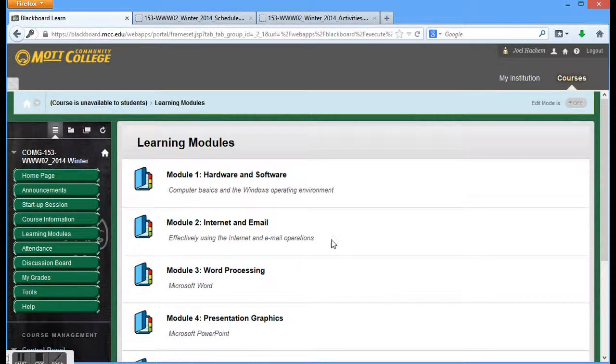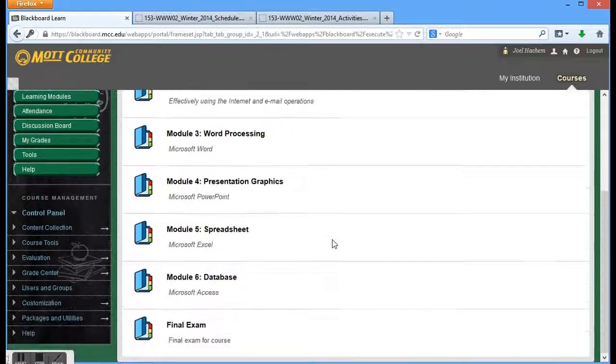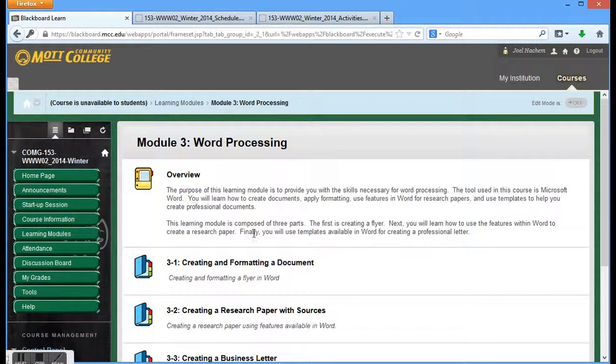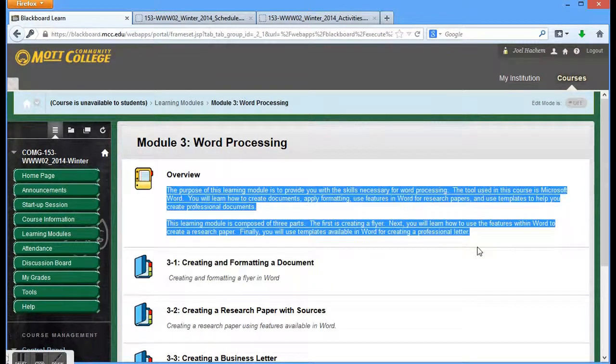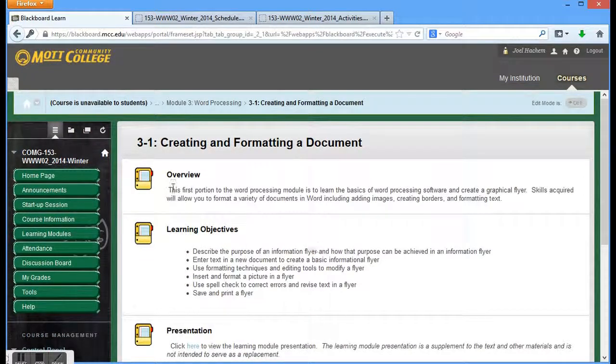Now if you go to learning modules, that's where you'll find your work. As you can see, there are 6 modules from module 1 through 6, and you have your final exam. Let's say, for example, I'll click on module 3, which is Microsoft Word. As soon as you click into the folder, you'll see first an overview of what Word is. Then you'll see chapter 1, chapter 2, and chapter 3. Let's say I'll click on chapter 1.